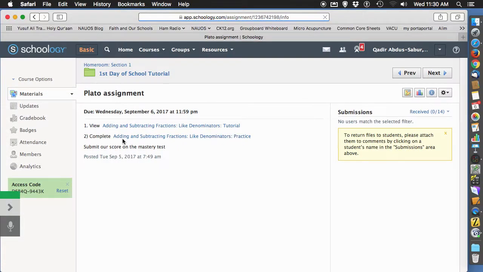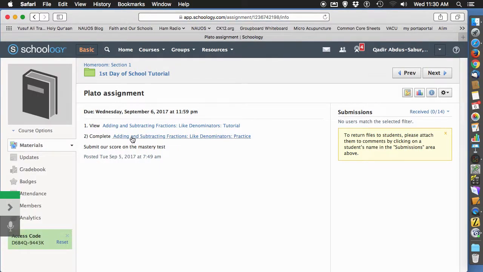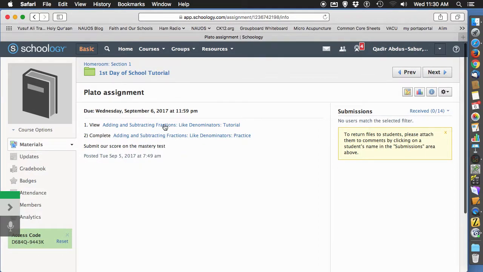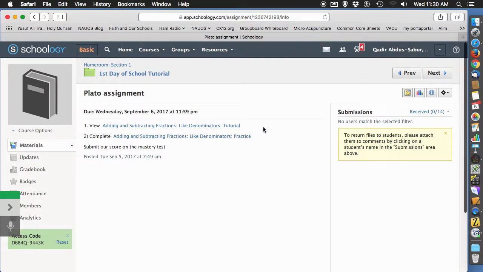Now, I want you to pay particular attention here because this gets a little bit different. Now, here you go. You see the Plato assignment. This is the next thing that we're going to do. And in this case, it's going to be a mathematics assignment. Adding and subtracting fractions with like denominators. Tutorial. Now, the way this other system works is that I can put a link in my home page or in my course and tell me to go there, but it will not go there automatically.